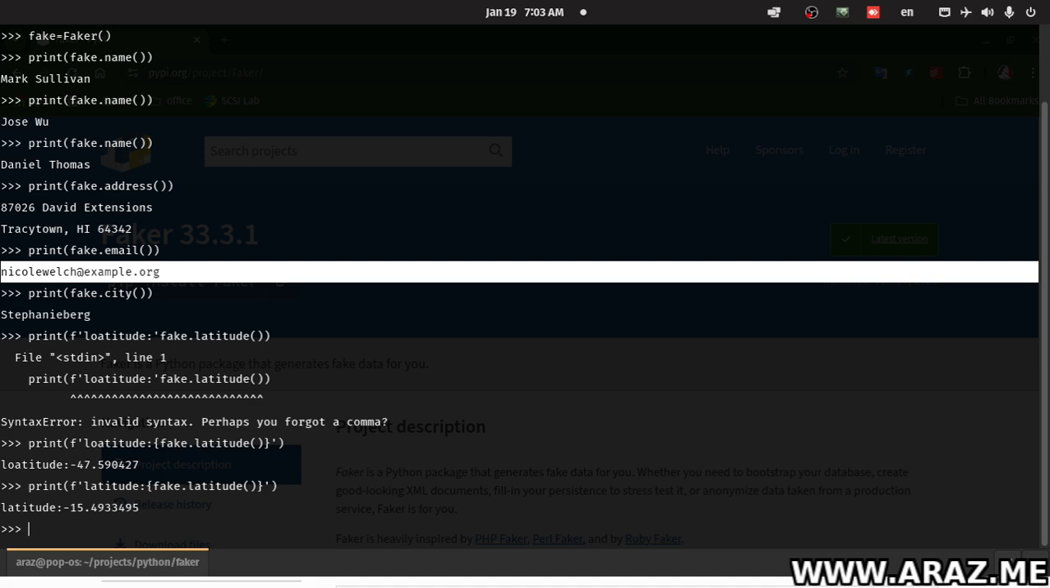You can use Faker in many scenarios: test database and generate mock APIs, filling forms during demos, and it saves time and ensures realistic looking test data.